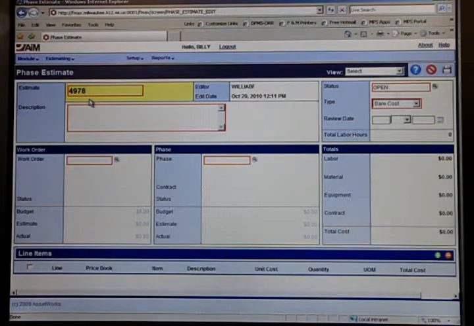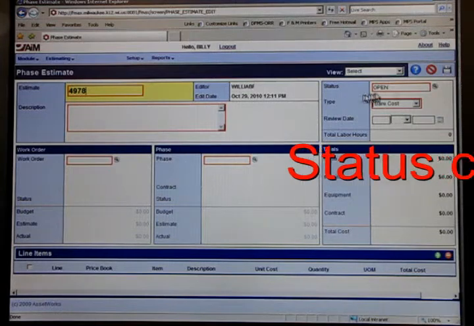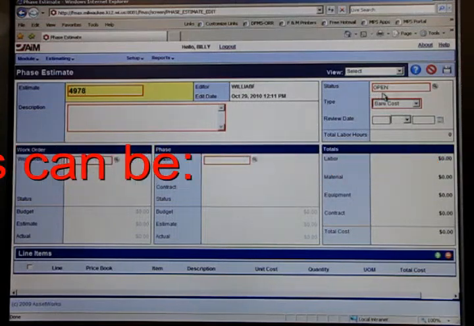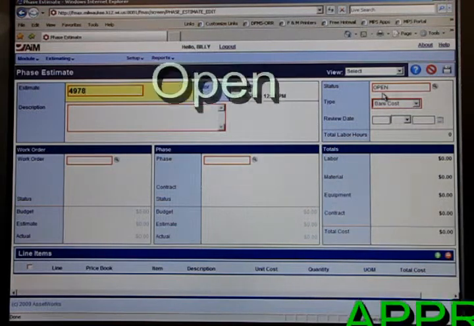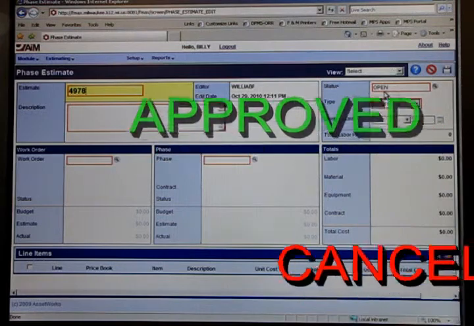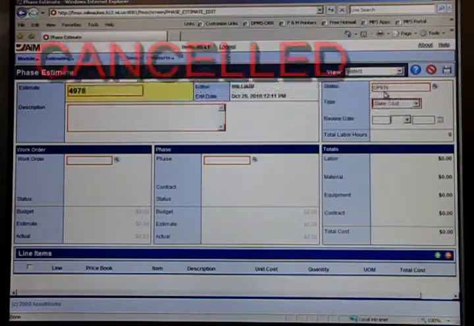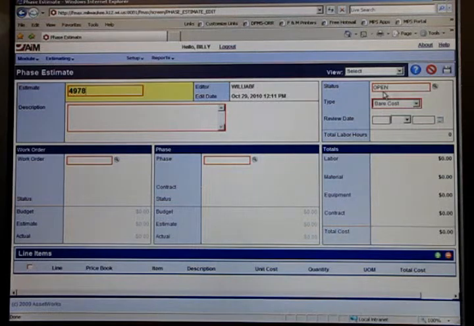Now is a good time to write down the estimate number, which is 4978. With this estimate in mind, it is open and there are three statuses for the phase: open, approved, and canceled. Approve will lock the estimate down where no more changes are to be made. Cancel will completely knock it off of the system where it does not attribute to the project or the work order.